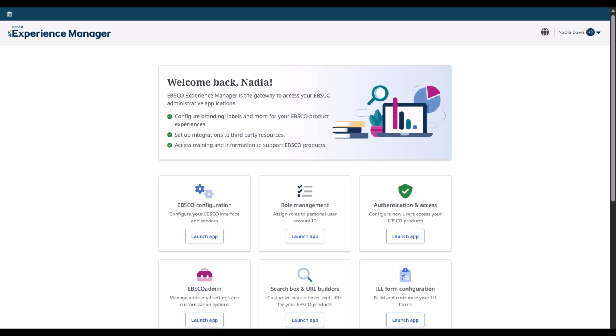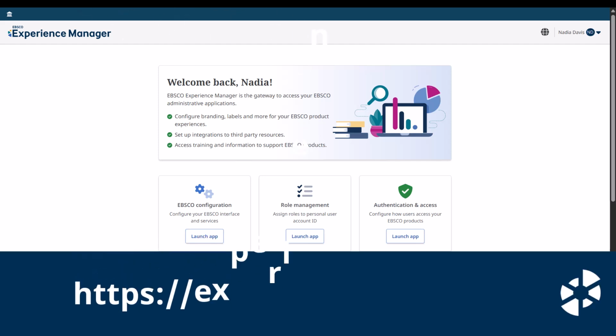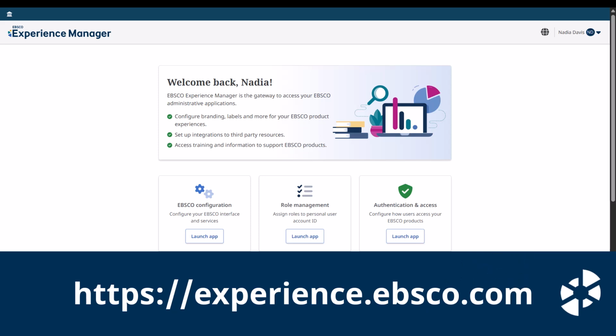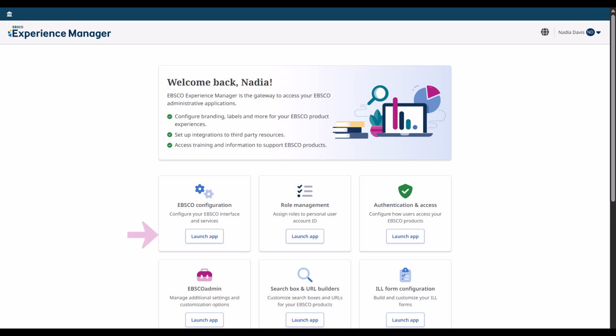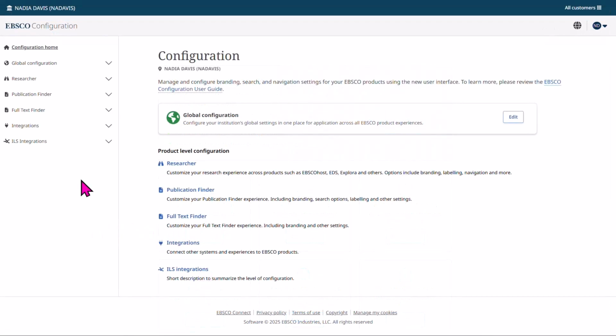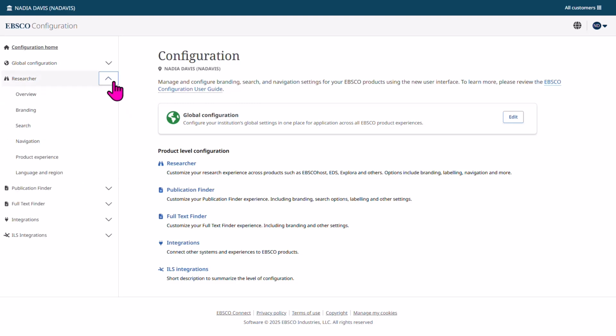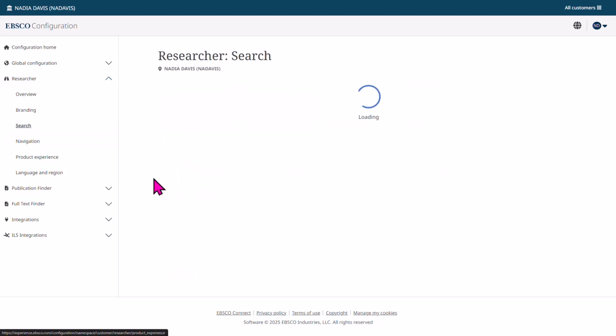Navigate to EBSCO Experience Manager at https://experience.ebsco.com. Then launch the EBSCO Configuration app. In the EBSCO Configuration app, navigate to Researcher and Search.